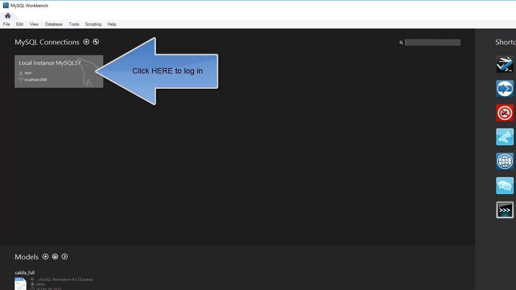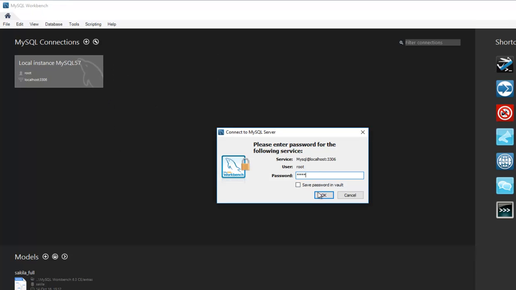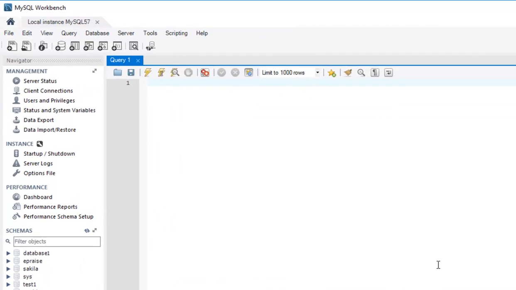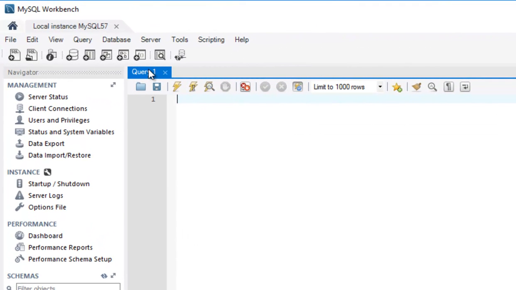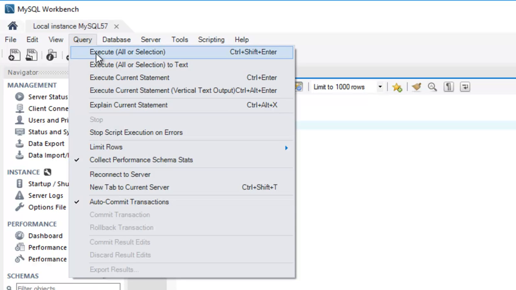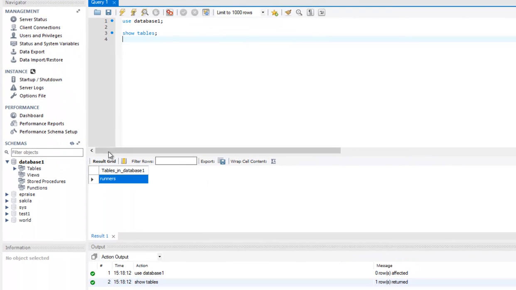here's SQL Workbench, and I'm going to try logging in. Let's put the password in, that makes the connection, and it's got this query 1 thing here. I can type in use database 1, and on a new line I'm going to type show tables, and without even saving this I'm just going to run it. So query, execute all, and it says tables in database 1: runners, and down the bottom it's ticked it as green showing it actually worked fine, there's no errors.